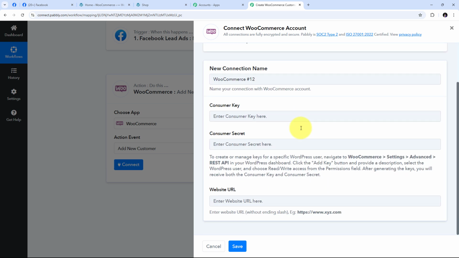And for connecting WooCommerce with Pabbly Connect, I need a consumer key, consumer secret, and the website URL. Now here for getting the consumer key and the consumer secret, I need to create or manage a new key in WooCommerce, and for that I need to first navigate to WooCommerce where I will find the settings option, and in settings I need to go to advanced settings, and in advanced settings I will have the option of REST API.